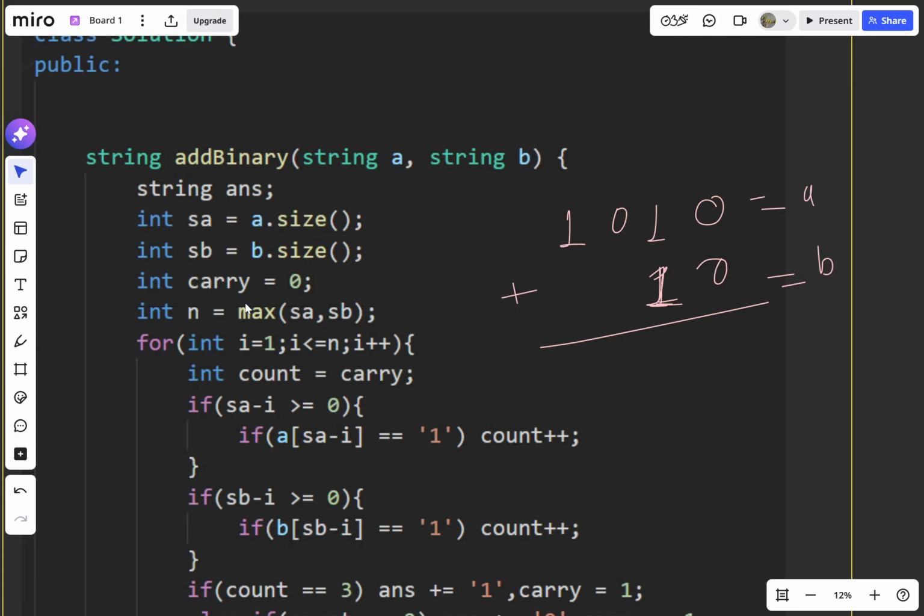Now after this we are storing n as the max, meaning up to the maximum length. Here we can see that a has the maximum length, 4. So we will go up to this, meaning we will calculate the 4 digits, 4 binary digits.